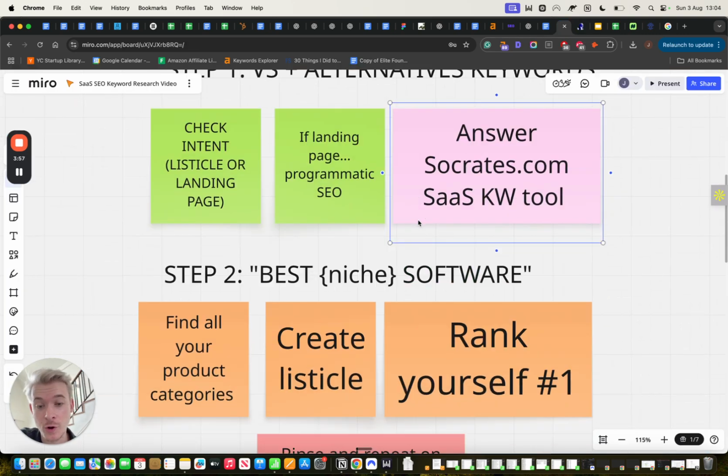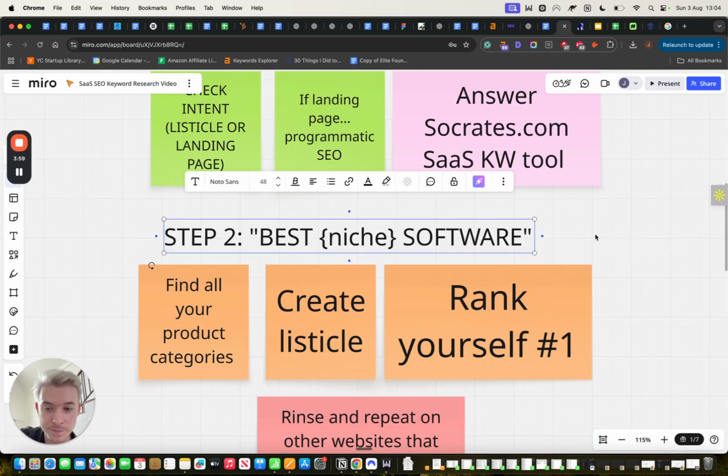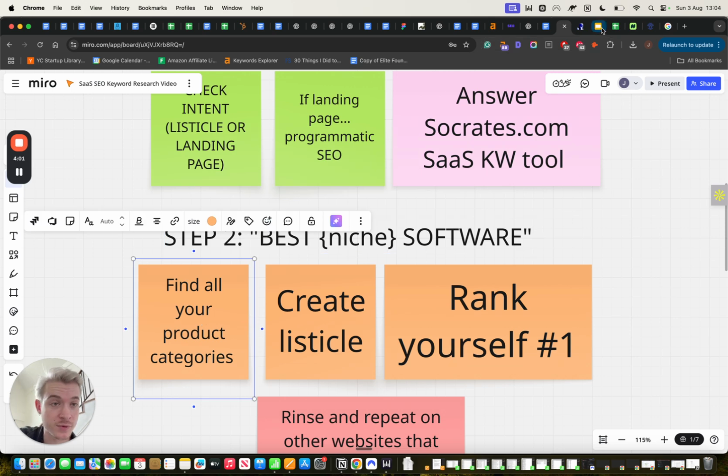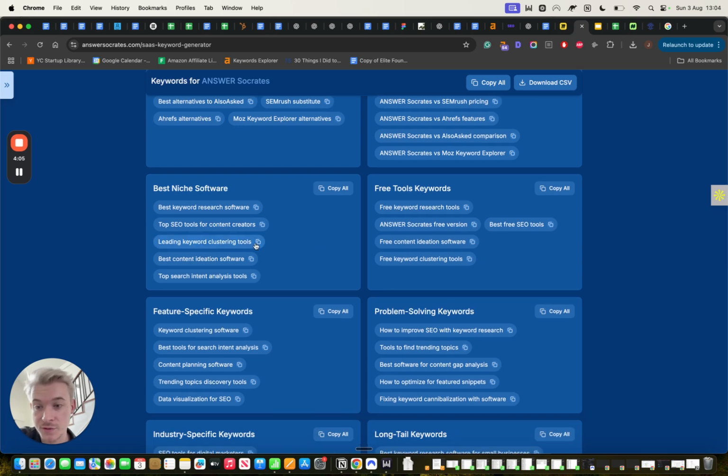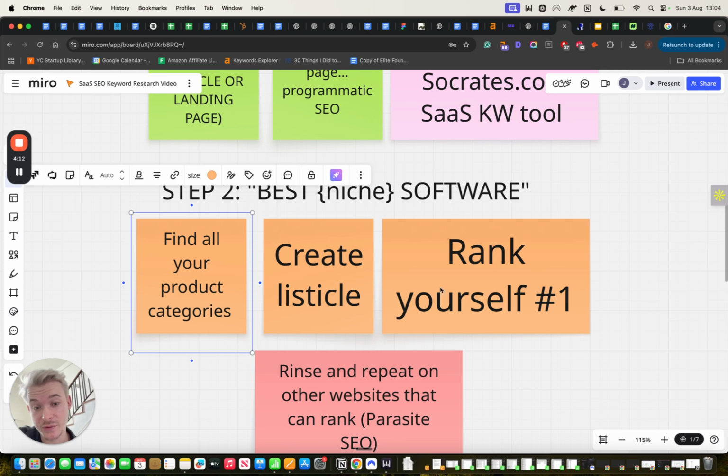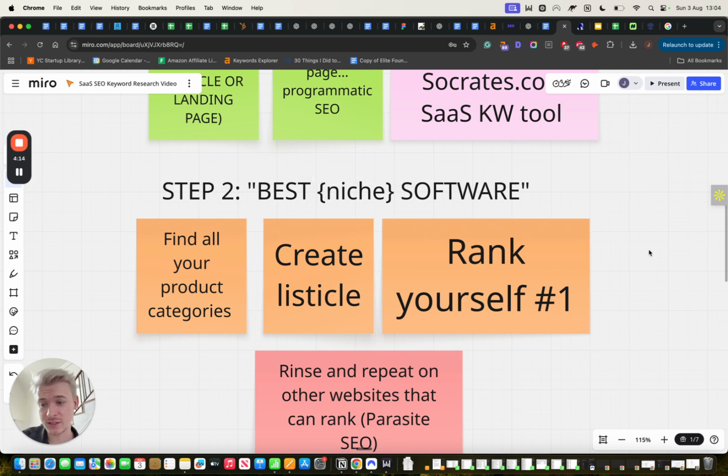Right, next up we've got best niche software pages. So find all your product categories. For example, if you're Answer Socrates, it's best keyword research tool, best keyword clustering tool, best content idea software. Get all of those, write them as a listicle, and put yourself number 1. Pretty obvious. You can use AI to write these. They're actually some of the easiest articles to write because they're not like a how-to on a really difficult thing that only you know how to do, that AI doesn't know how to do as well as you.